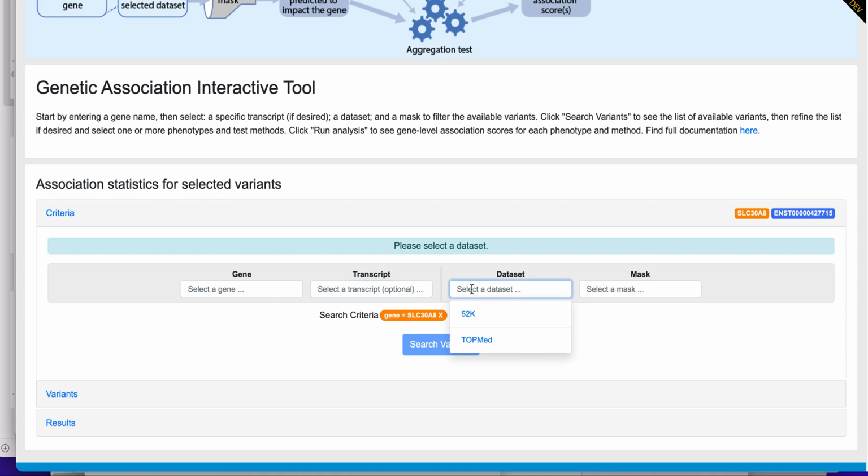If you choose 52K, which refers to the exome sequence analysis from the AMP T2D Genes Consortium, you'll be able to perform aggregation tests for type 2 diabetes and 23 additional related quantitative traits. If you choose TopMed, referring to the exome subset of whole genome sequencing from the TopMed Consortium, you'll be able to run tests for type 2 diabetes, fasting glucose, or fasting insulin.